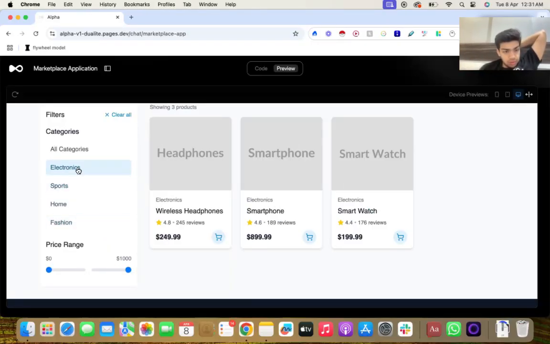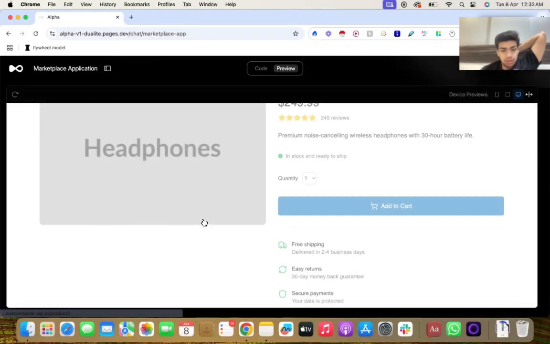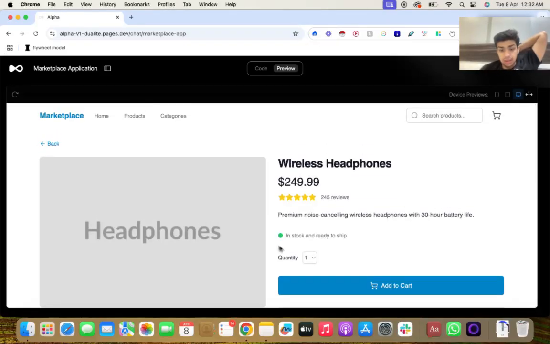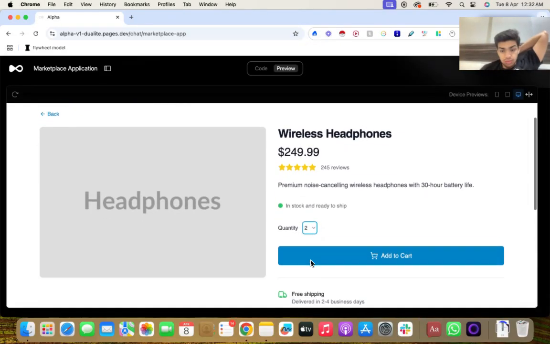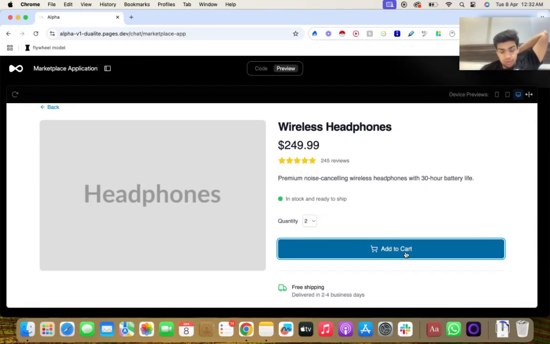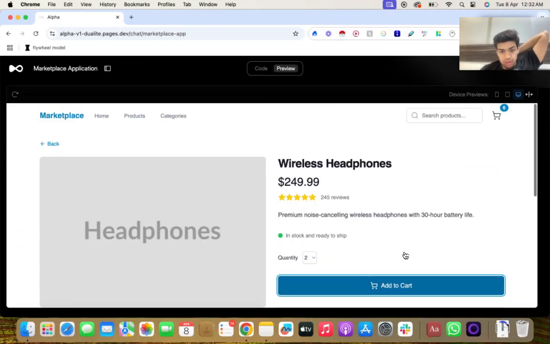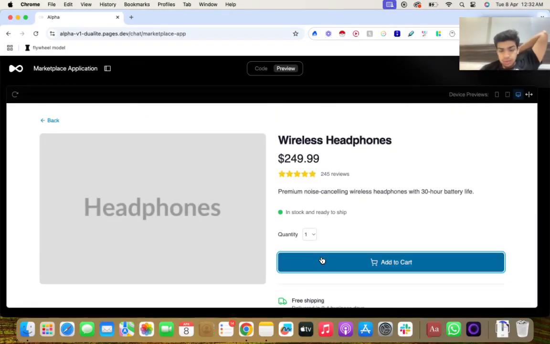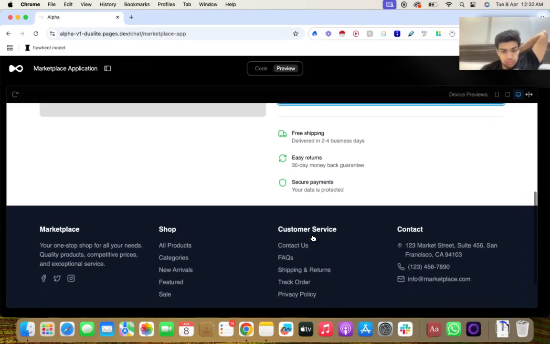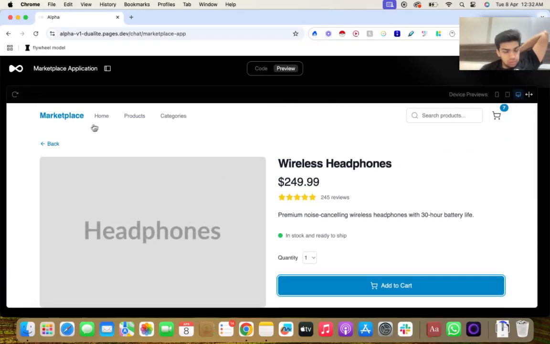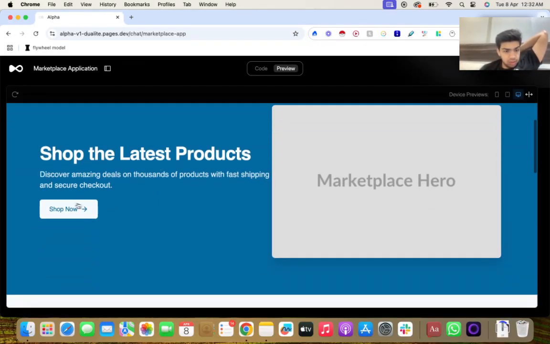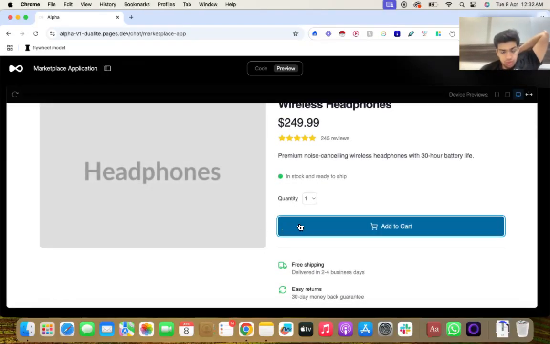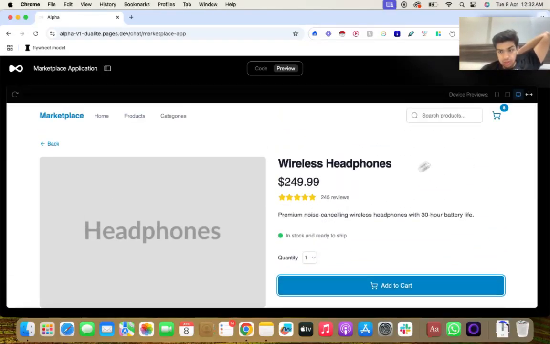Can I do this also? It's nice. Can I click on wireless headphones? I can. On to, I think add to cart page is not there, or is there a way? I don't know. I had told it to create a payment page. I think it missed out on that.